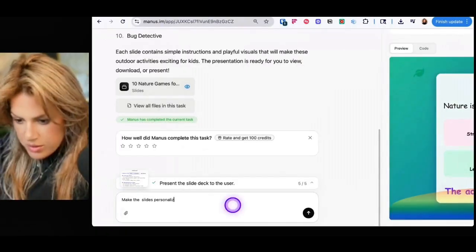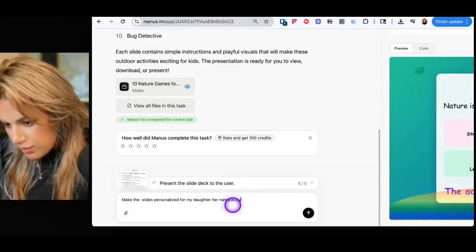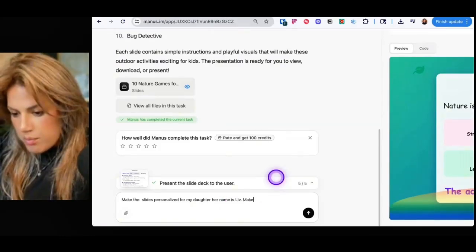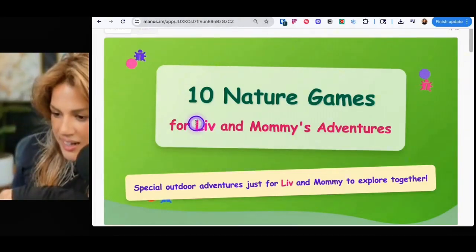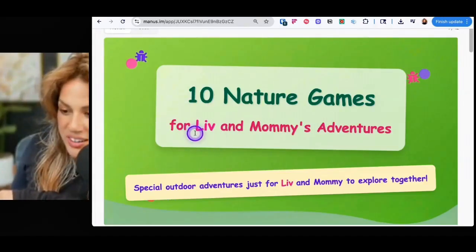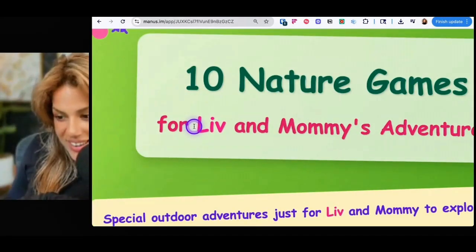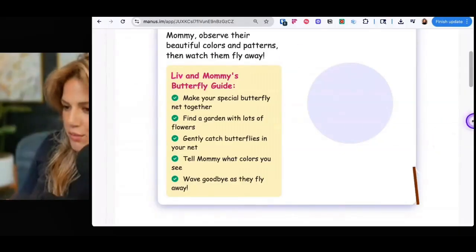Make the slides personalized for my daughter. Her name is Liv. Let's see how it does. Look at how it personalized. It added her name for Liv and Mommy's Adventures, and it even has her name beating like a heart. This is wild. I still don't know where the butterfly is. I think it's supposed to fly here.